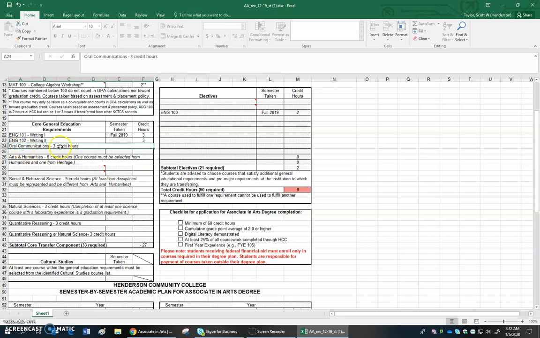So oral communications is the first option that we have where we have some choices. Now if I click down in the box below, notice to the right a little arrow appears, and when I click on that, a drop-down populates, and all of the options for meeting this requirement are here. Most people probably take COM 181, however, there are other options. Maybe you're going to take COM 252.